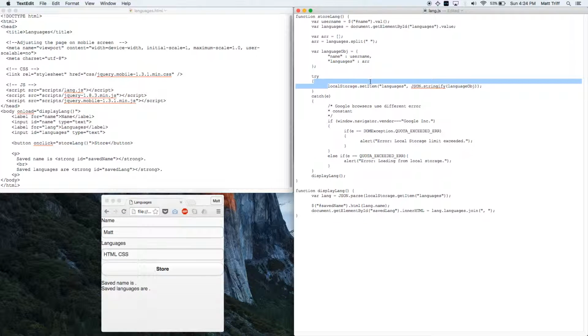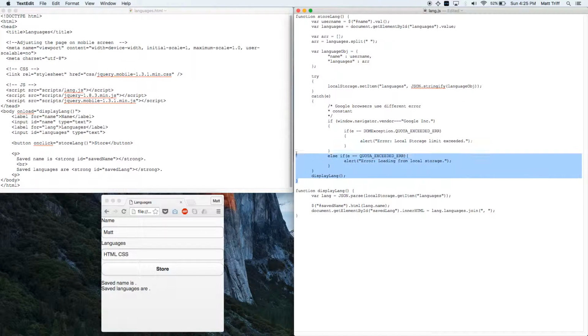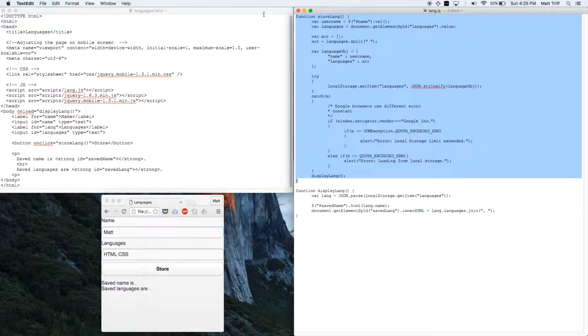Within our try catch, we are going to try running local storage. This is defined by the web browser in JavaScript, kind of similar to document. It's already defined. With local storage, we are going to set the item languages, that's our key, and the value. We're going to use JSON.stringify. This turns this object from something that JavaScript can use into a string. That string is going to be formatted very similar to this. It's just going to be one long string, and that's going to be saved on the user's machine. If there's an error, this block of code here handles the exception for multiple different browsers. Finally, we are going to run this display language function. So this whole function stores the values that the user has entered.